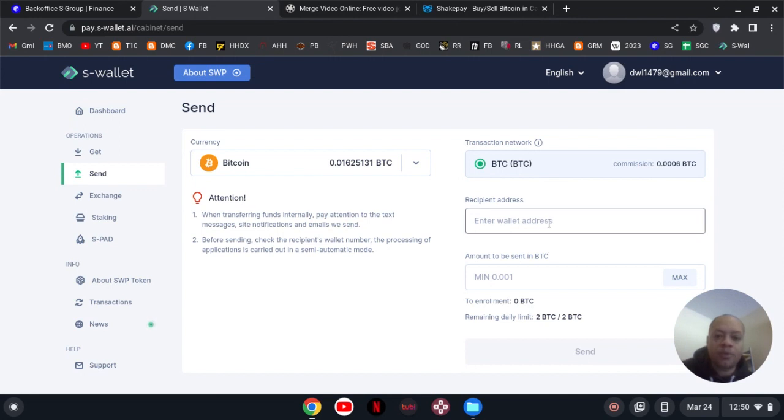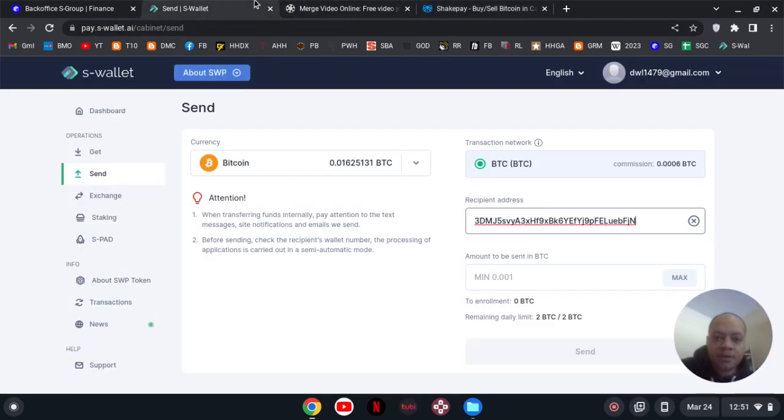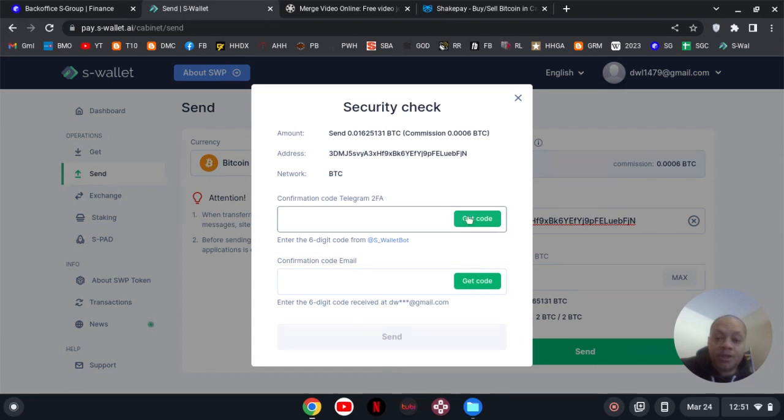Got to enter in my wallet recipient address. I'm going to double check one last time. So it starts with 3D and ends in FJN. 3D, FJN. I'm going to do the max Bitcoin amount, hit send. Then I'm going to have to enter in a couple codes here, guys, to finish up the process.